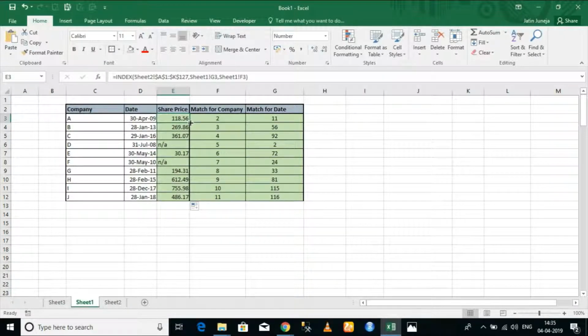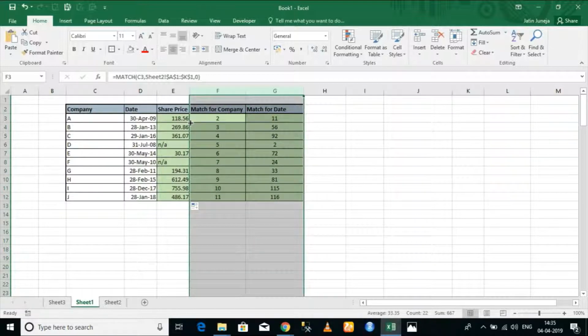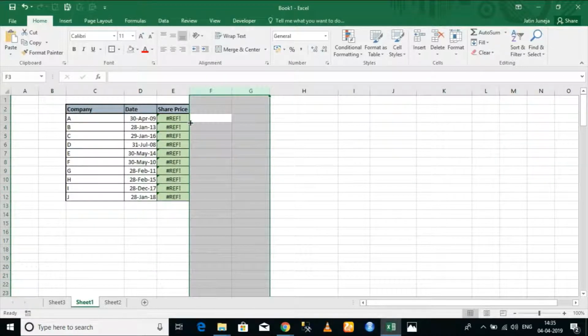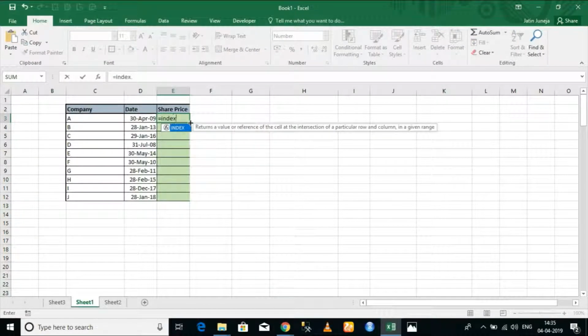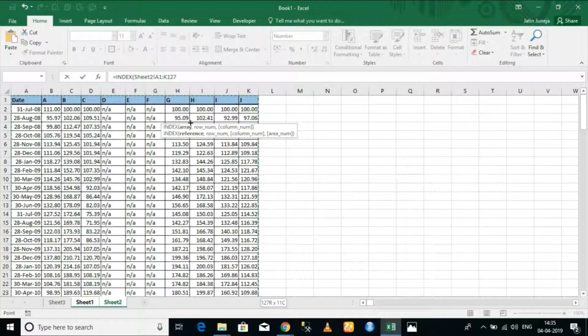Now, what will happen if we do not know these values, or if we do not have this much space in my data set? What are we going to do in that particular case? So there comes the concept of nesting. Let me show you how we can do that. So index, what is my array? This complete data set.